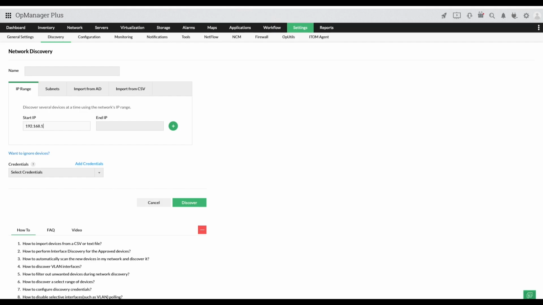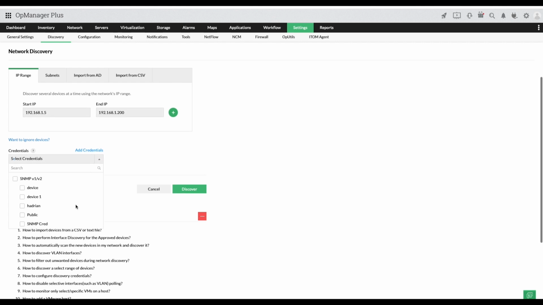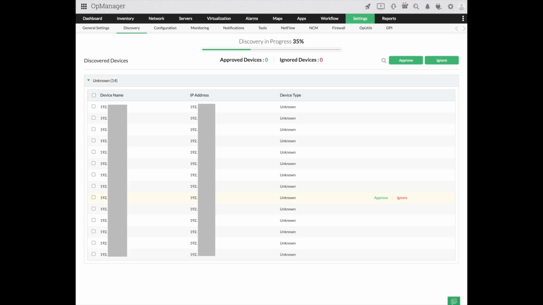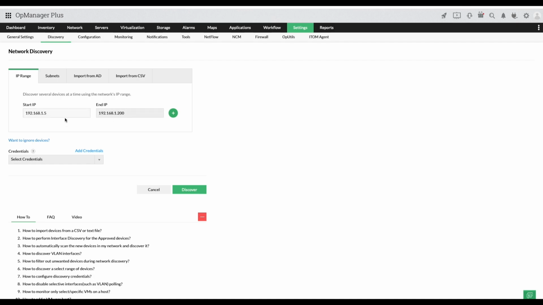It's an IP range which I want to discover, say from 5 to 192.168.1.200. Within this range of IP addresses, I might have any type of credentials. I can have SNMP credentials, Windows devices, Linux devices, anything of those sorts. Just select all those credentials and click on Discover, and it will start discovering all this range of devices. It will help you choose whether you want to put them back to the inventory, approve them for monitoring, or ignore them.